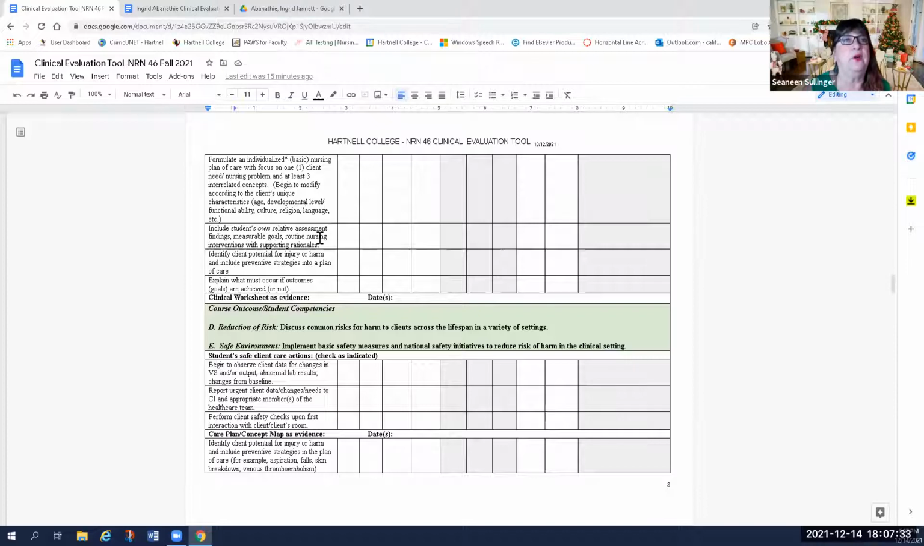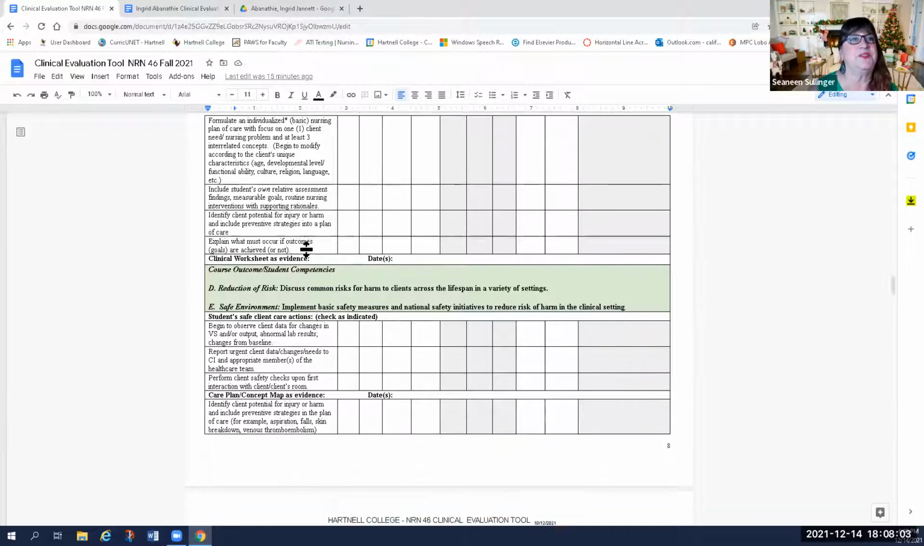And then your own assessment findings, any measurable goals, nursing interventions, and then is there any potential for injury, fall risks, right? We did the fall risk tools, we did Braden scales for the wounds, and then are you able to explain what the next step is if the goals are met? Like, do we set new goals? Does the client go home? What are we looking at? Or if the goals are not achieved, then how do you go back and work with the client, right, to do that?